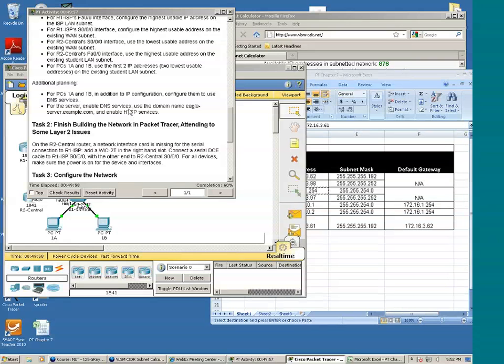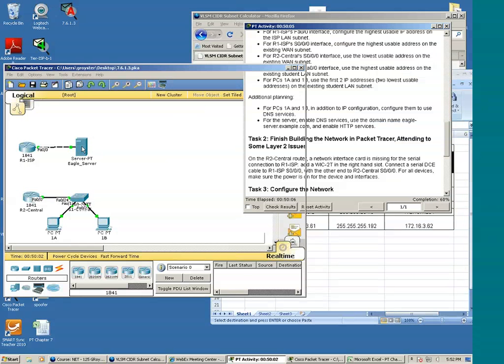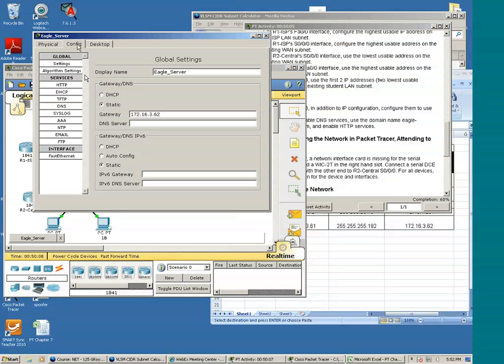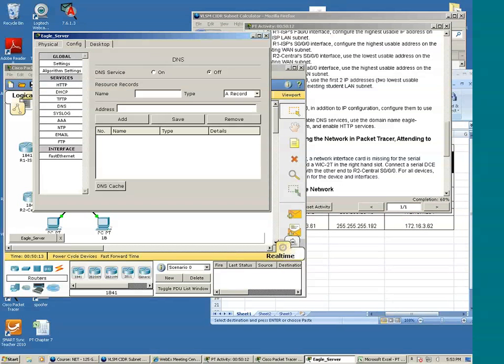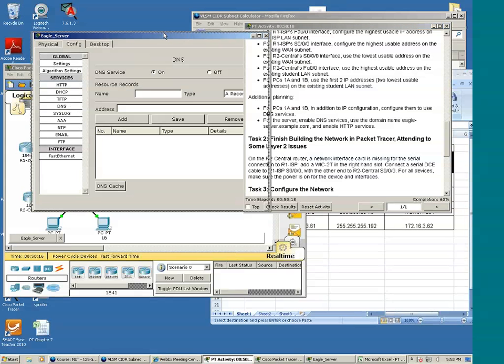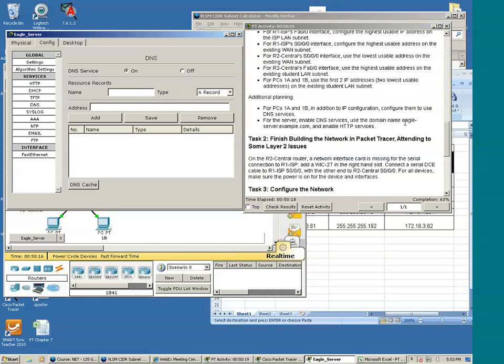All right, for the server-enabled DNS services, let's take care of that. Let's click the server, and under the config tab, we'll select DNS. We'll turn it on, and we're told to use the domain name Eagle. So the domain name is eagle-server.example.